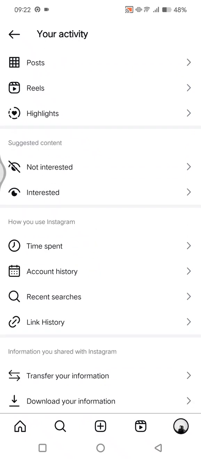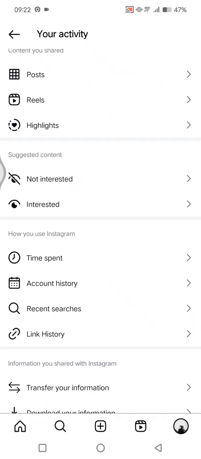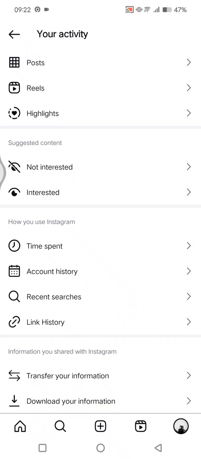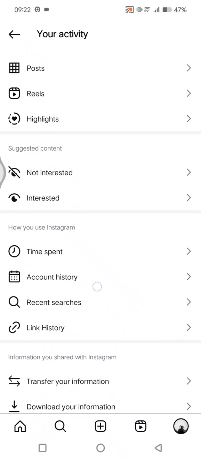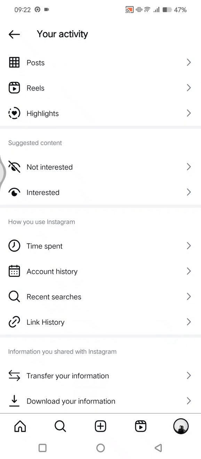And here you can also see how much time you spend on Instagram. You can see the time that you were online on Instagram. You can also see your account history. So I think this is pretty accurate.